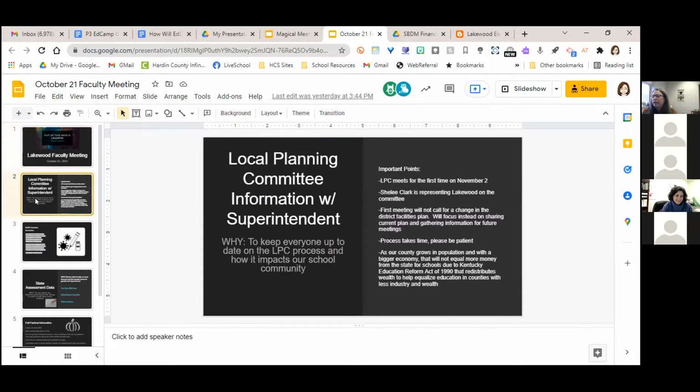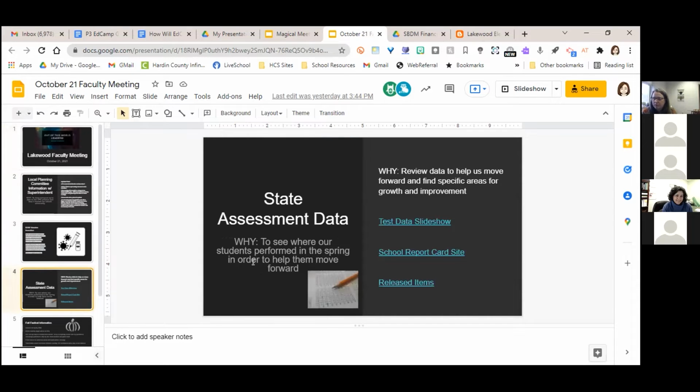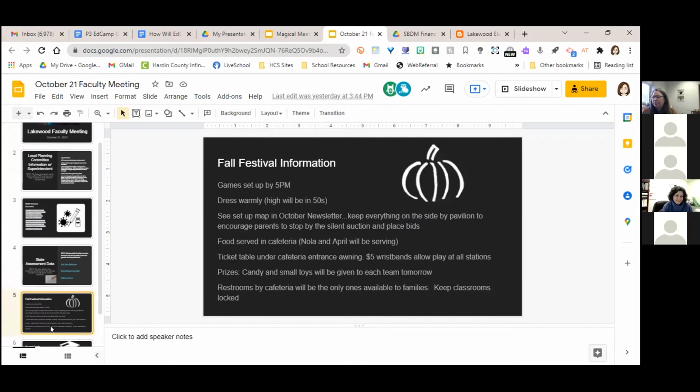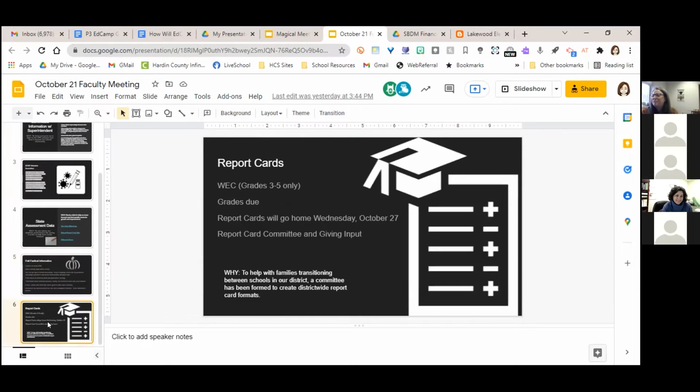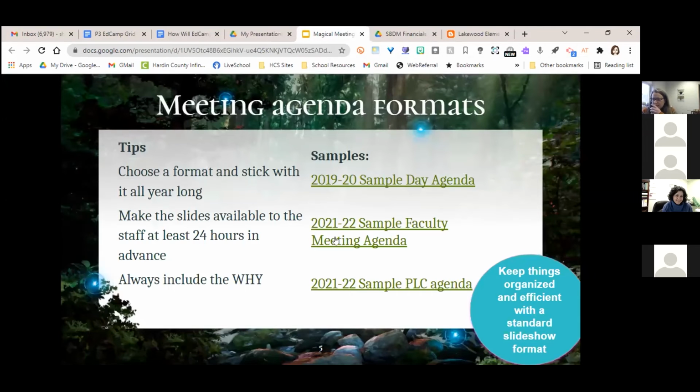Then again, we have here, why are we talking about this? What is the important information? And state assessment data, why are we talking about this? What is the important information and how are these things linked up? Okay. Then sometimes there's just general information like, you know, we're having a fall festival, so here's your information. But then our report cards, our district formed a committee. This is why we're talking about this, why I need your input kind of thing. So you can see there a sample faculty meeting.